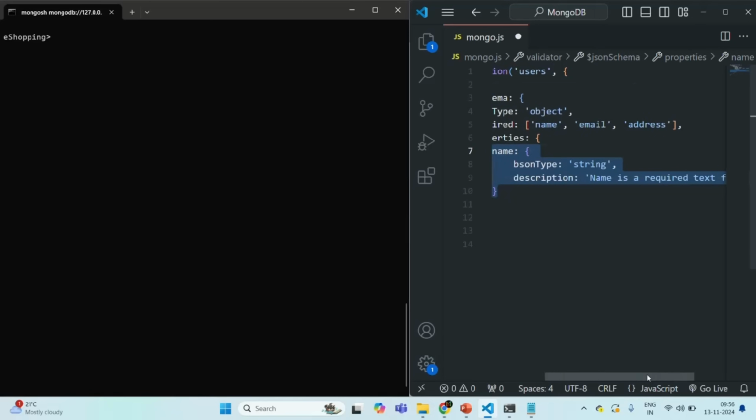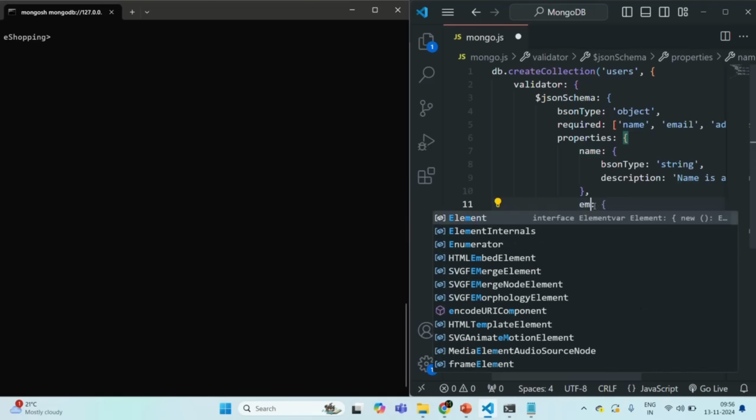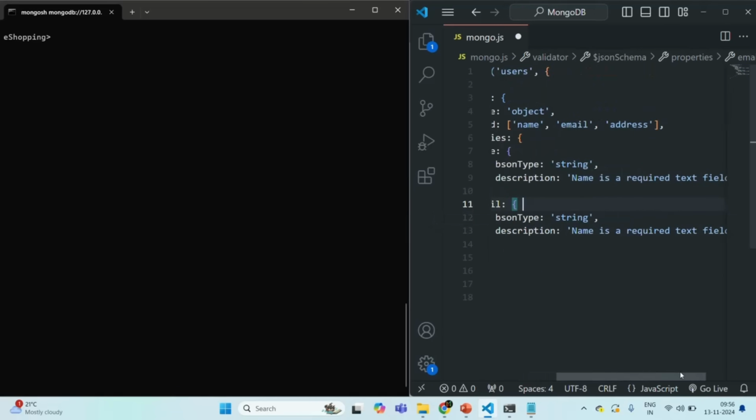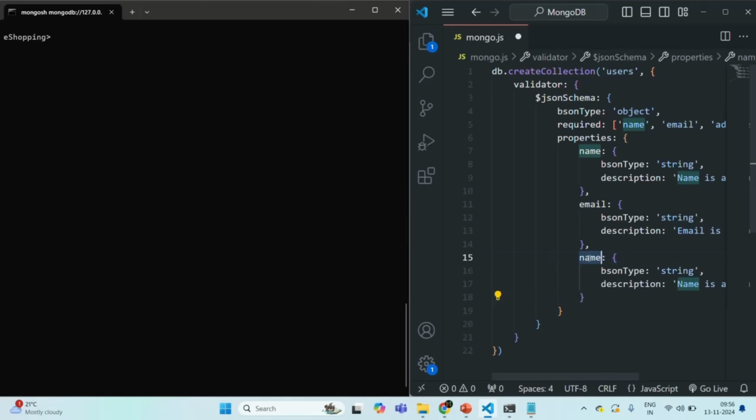In the same way, we are also going to specify the email field. So I'll paste it and I'll simply change the field name here to email. Email is also going to store a string value, and in the description, let's say email is a required text field. Okay, then let's go ahead and add another field. So here the property name is going to be address.